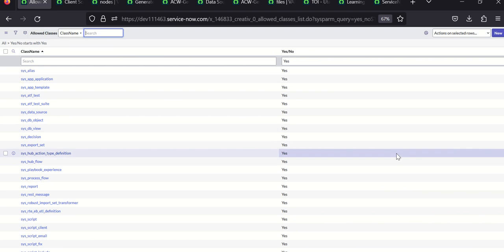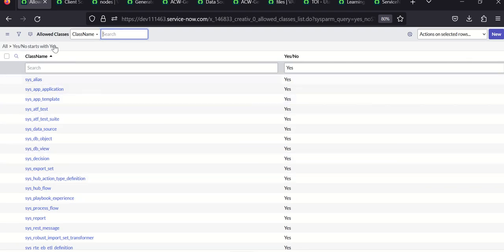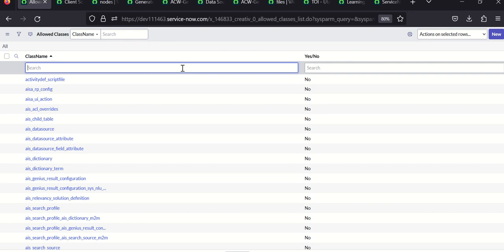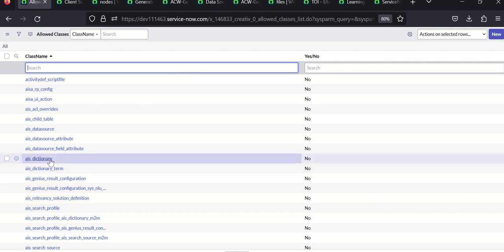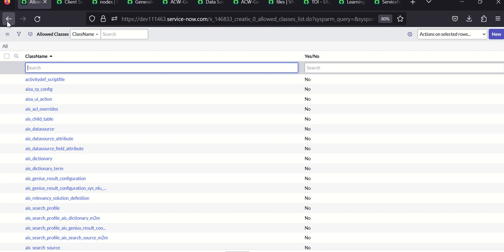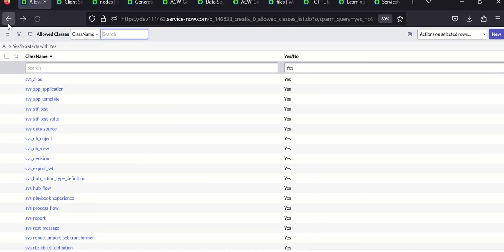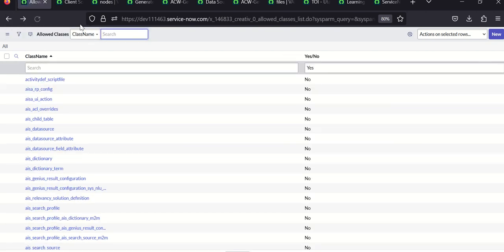Now this is a configuration, which means if I have to enable any other class, then I can do that also. So for example, let's say if I have to enable AIS dictionary, then I just go here and set this to yes. And next time when we run this job, it will go and include that also in the data model generation. That's the first configuration. The next one is the label graphics configuration.